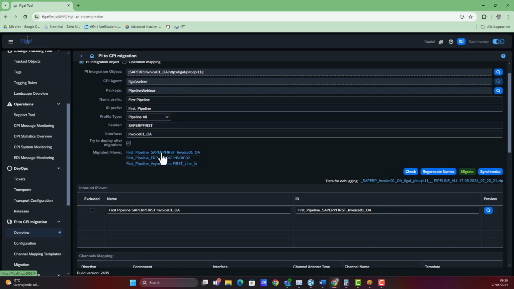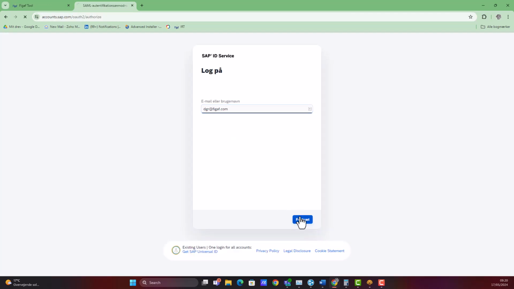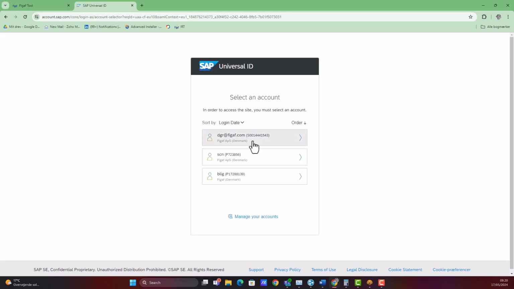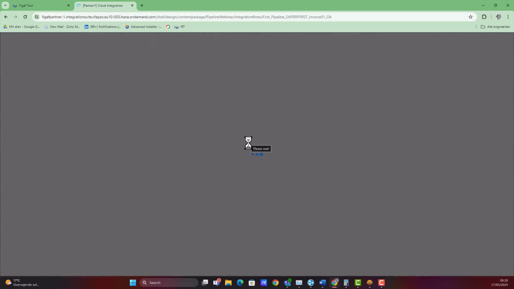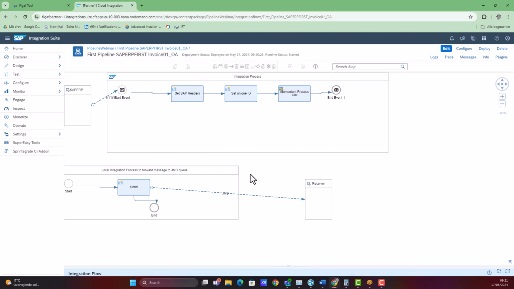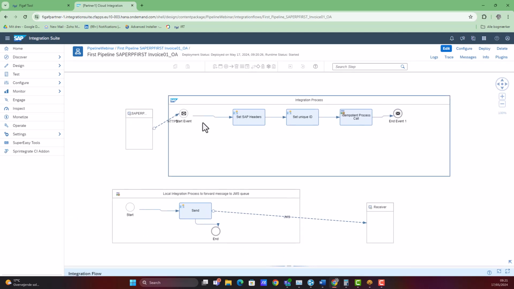So let's just check the first one here. This first iflow is the incoming one, and this is the one you may consider if it's an IDOC. You probably don't want to have this, but if it is an SFTP, you want this. So now you can see it here. The iflow has been generated.